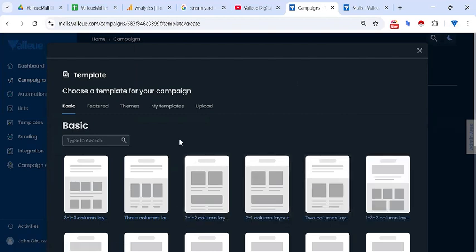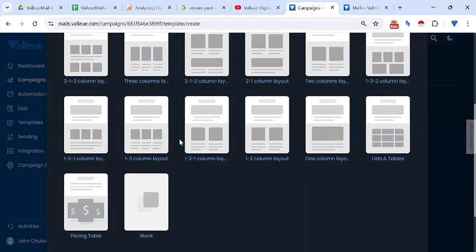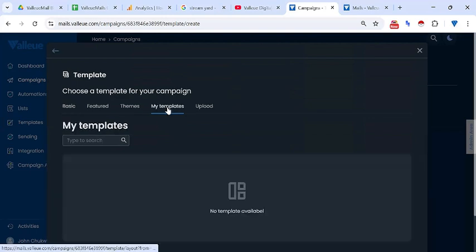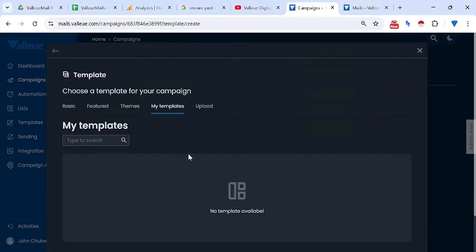So here are some pre-built templates that you can choose from, right? If I already have templates that I built in here, because you can actually build custom templates for yourself that you reuse in your emails at any time, I can select my templates and I would find them in here. So I don't have any, right? So it is empty.